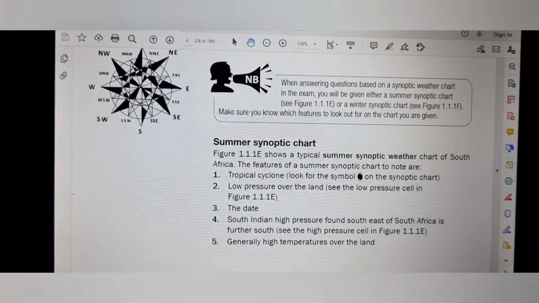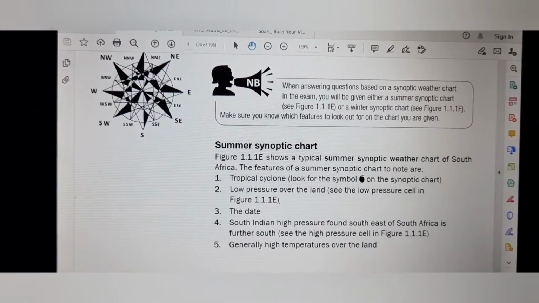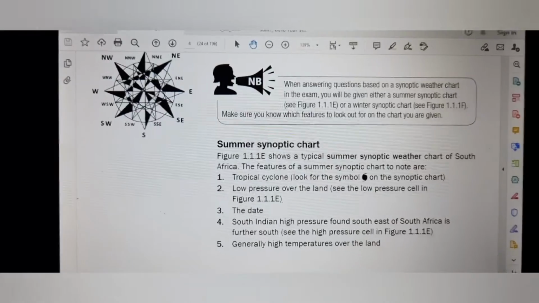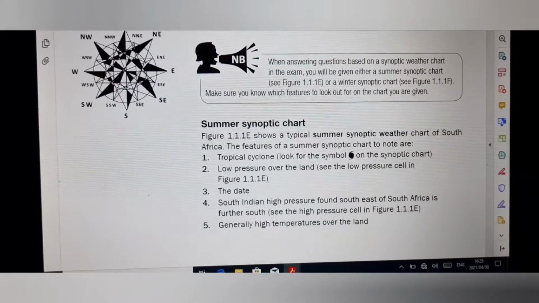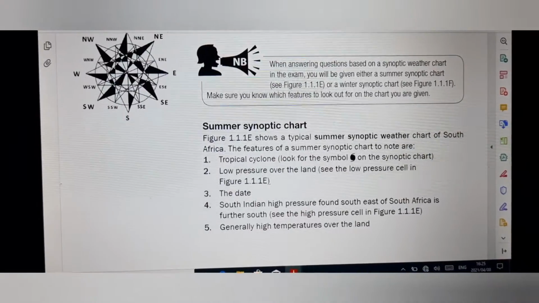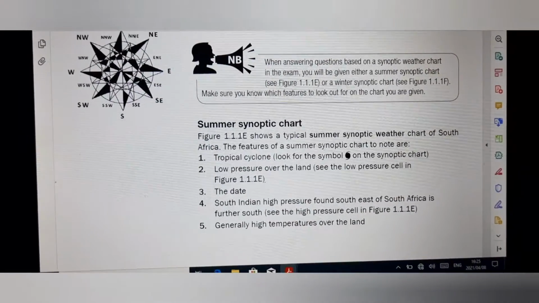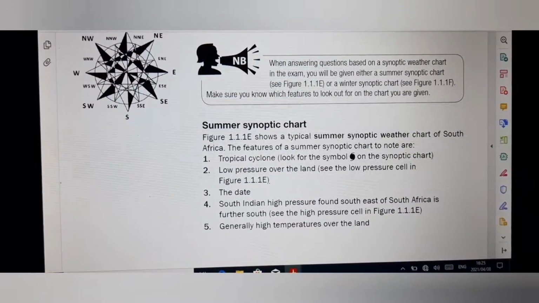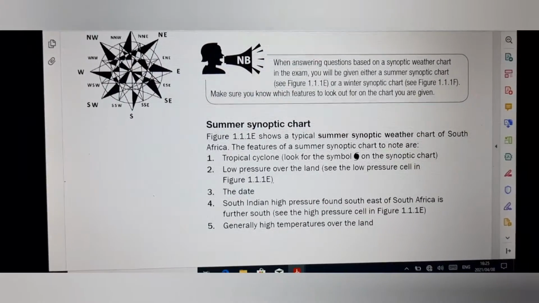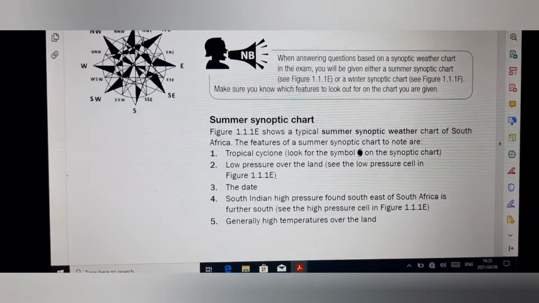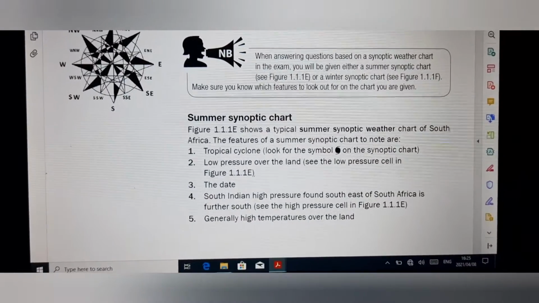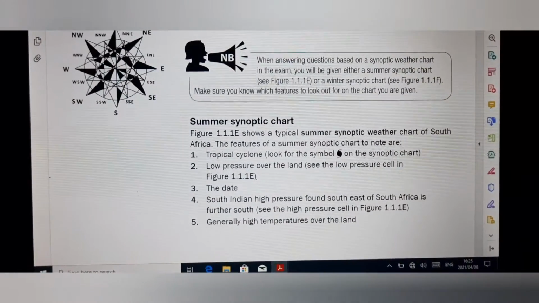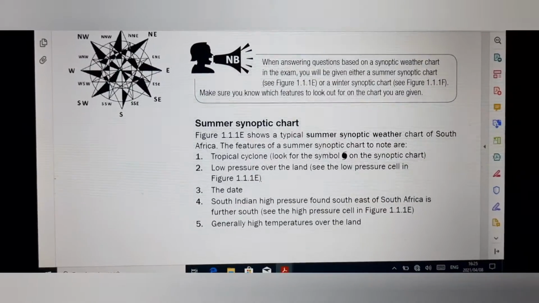So today we are doing lesson number 2 of geography and continuing where we left off last time. So let's go to the summer synoptic chart. There's a figure below, which is figure 1.1.1e, that shows a typical summer synoptic weather chart of South Africa. The features of a summer synoptic chart to note.